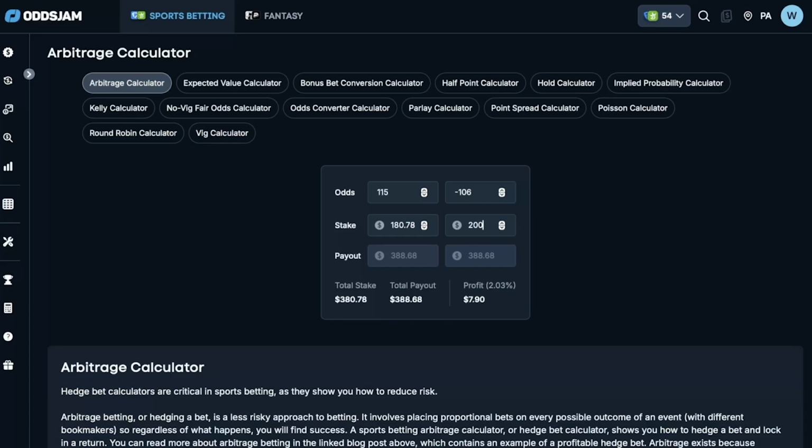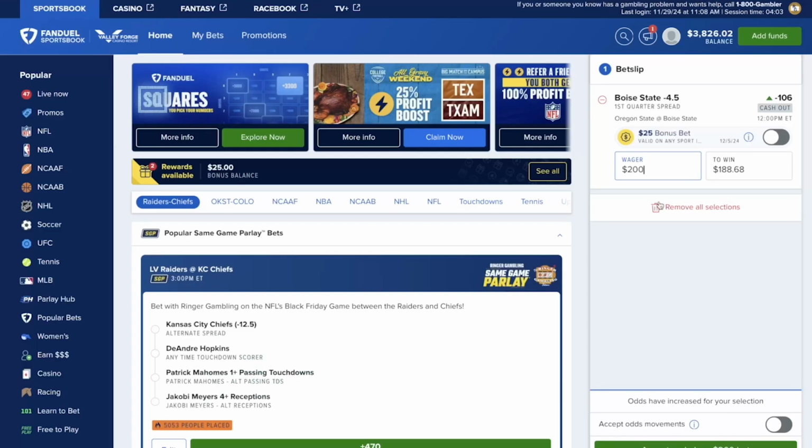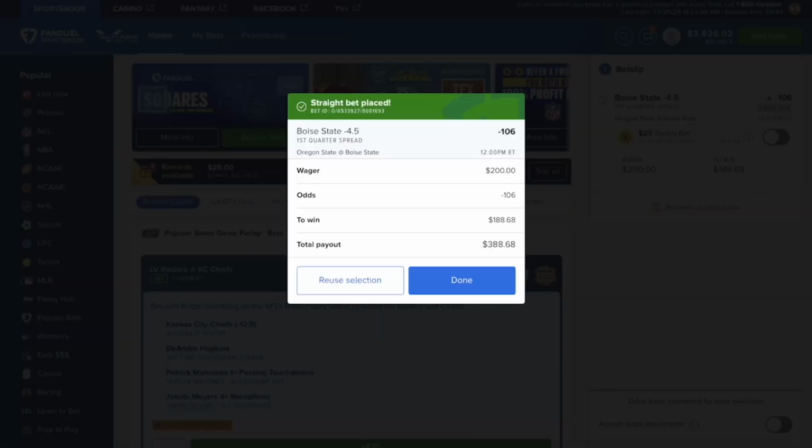So on an arbitrage calculator, you can see that if we wager $200 over at FanDuel, and I'm going to round down here and wager $180 over at Bet365, we're going to have a profit no matter what happens. But here's the beauty with this strategy. So we go ahead and place this bet with Oregon State, and then the same with Boise State. Okay, so now we've locked in both bets.